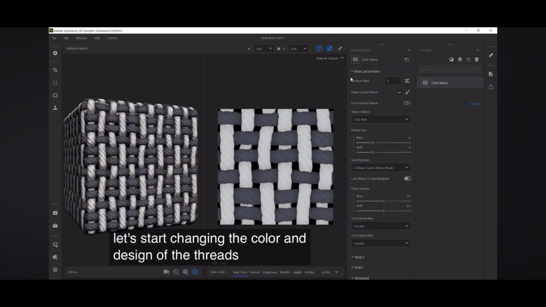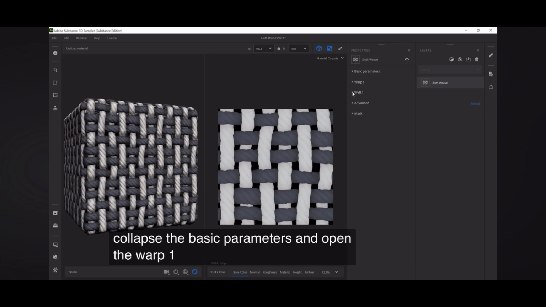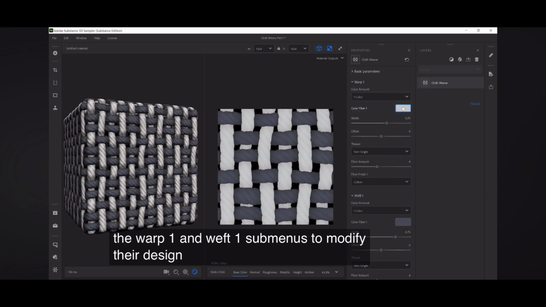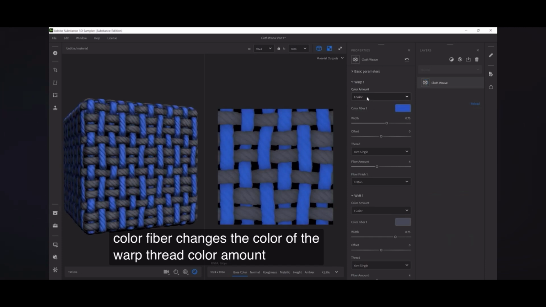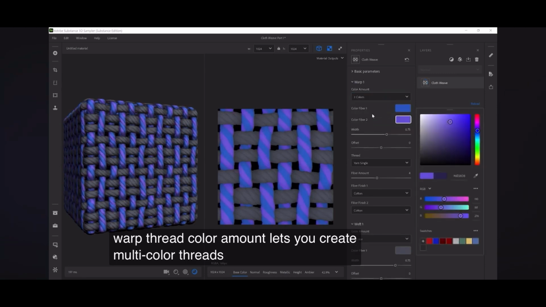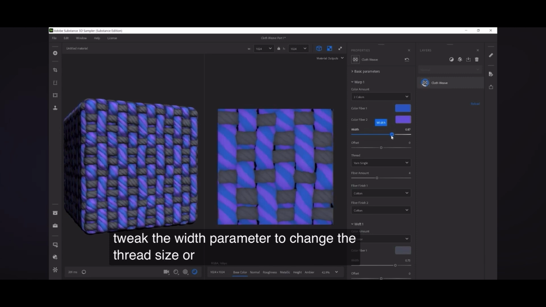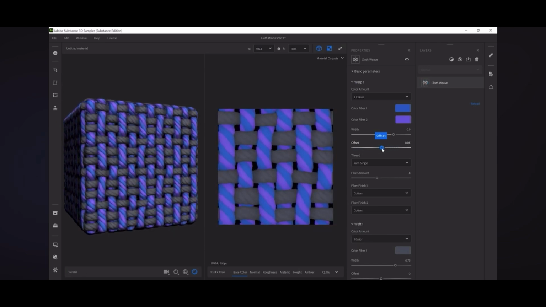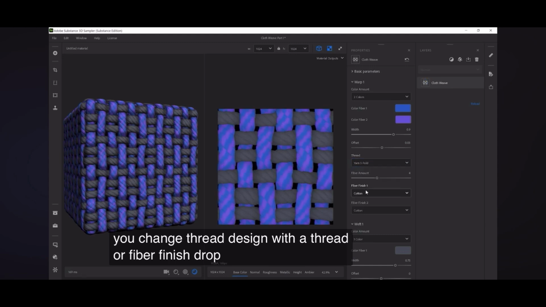Let's start changing the color and design of the threads. Collapse the basic parameters and open the warp 1 and weft 1 sub-menus to modify their design and color. Fiber changes the color of the warp thread. Color amount lets you create multicolor threads. Tweak the width parameter to change the thread size, or move them with offset. You can change thread design with the thread or fiber finish drop-down lists.